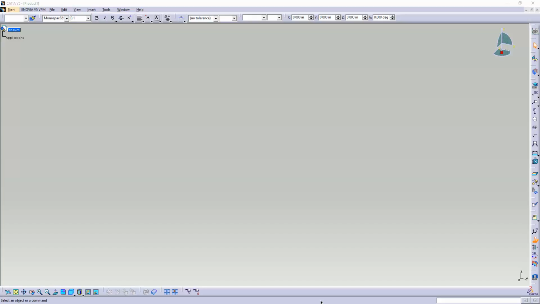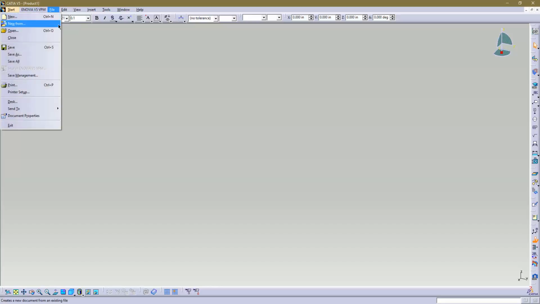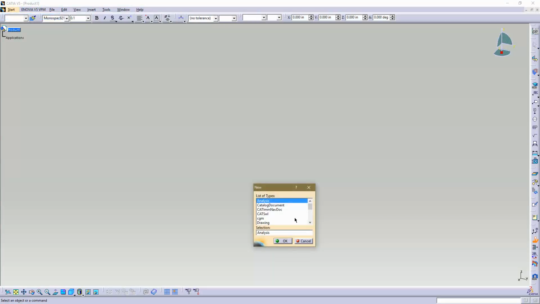Hey everybody, today we are going to draw some basic shapes in CATIA V5. My install automatically opens up a product, but that's not where we want to start. We want to do a new part.